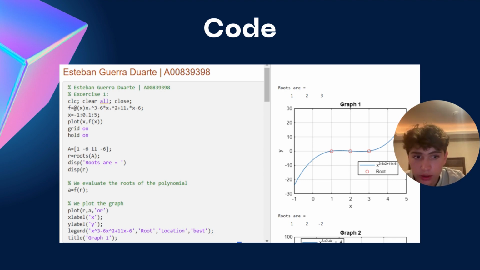Then we set the range and plot the function: x = -1 to 5 in steps of 0.1, as we can see there. And then we plot the function, we define the function, and we find and display the root. Then the last step, as we can see there, is to evaluate and plot the roots on the graph. As we plot the graph and evaluate the polynomial, we have all the comments explaining how it works.